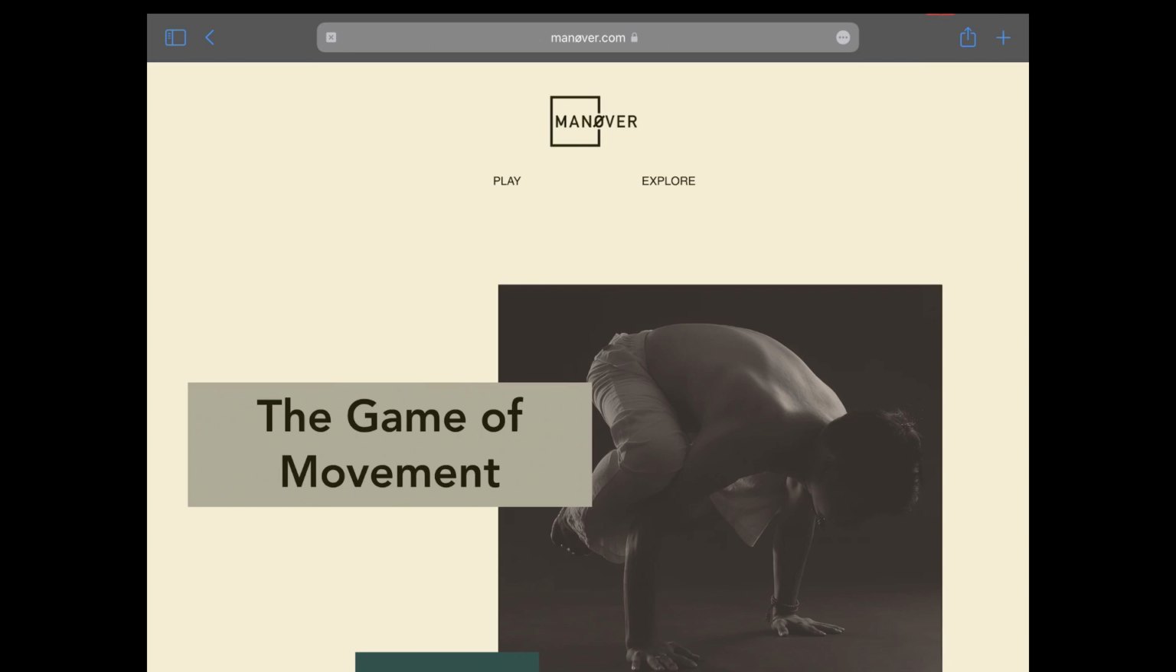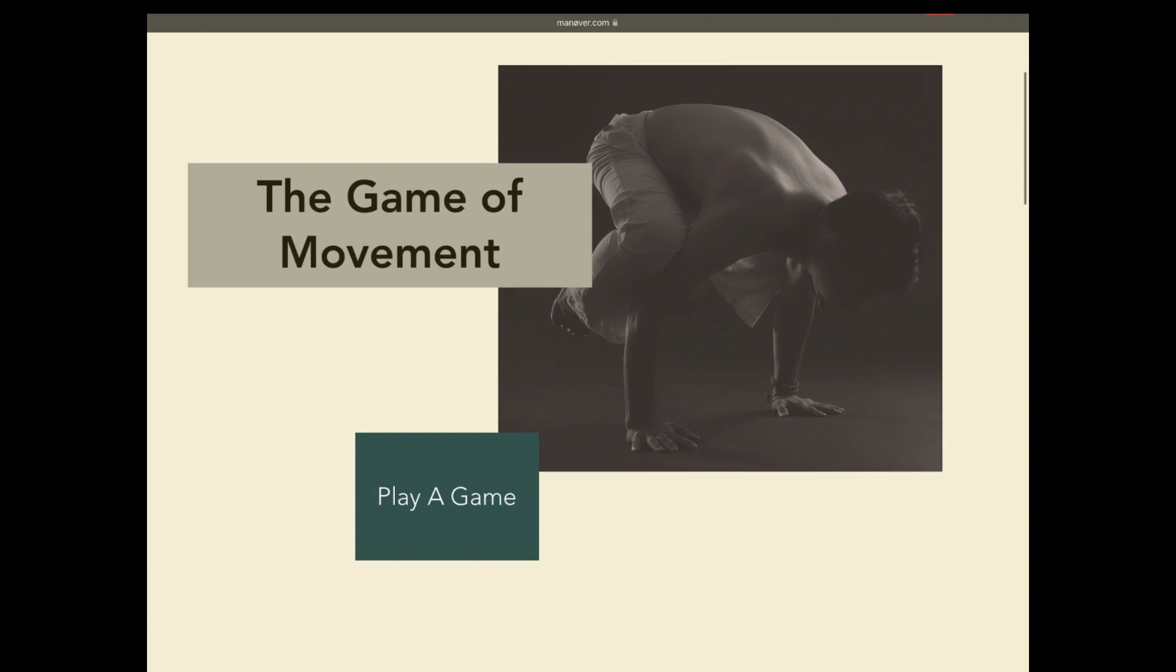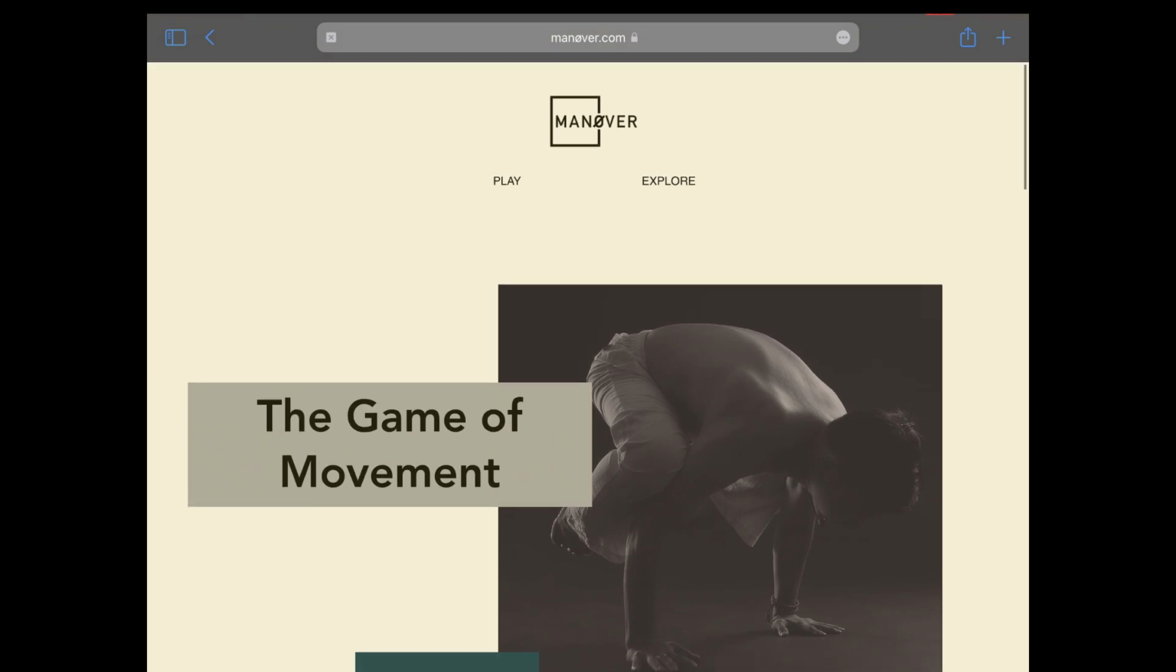From the MANØVER homepage, there are two ways that you can access the MANØVER app. The first option is by scrolling down and pressing the large green button that says Play a Game. The other way is by going to the menu and selecting Play and then Play a Game.